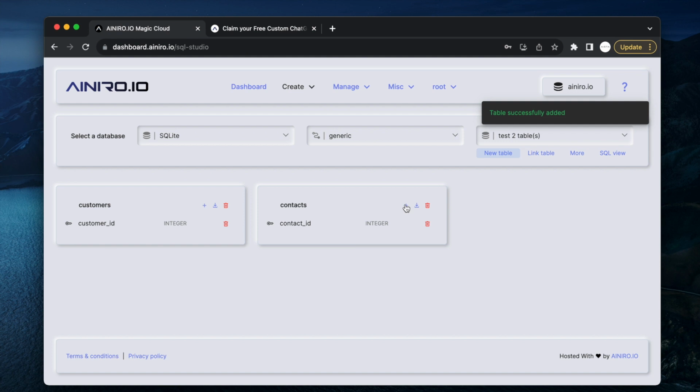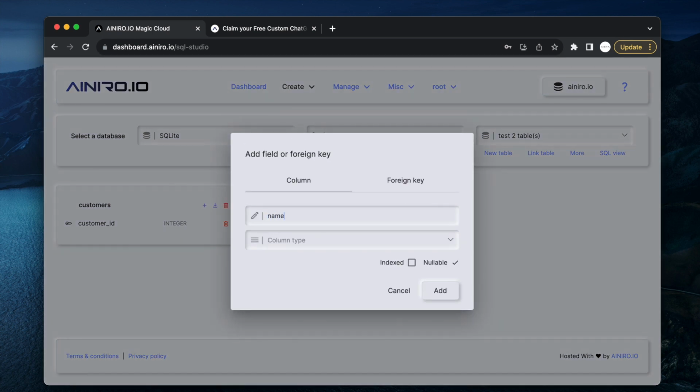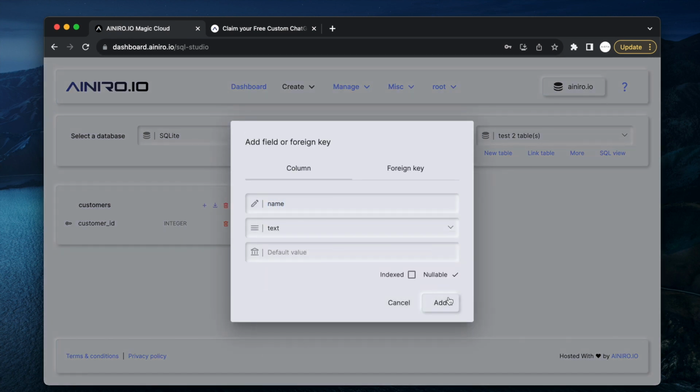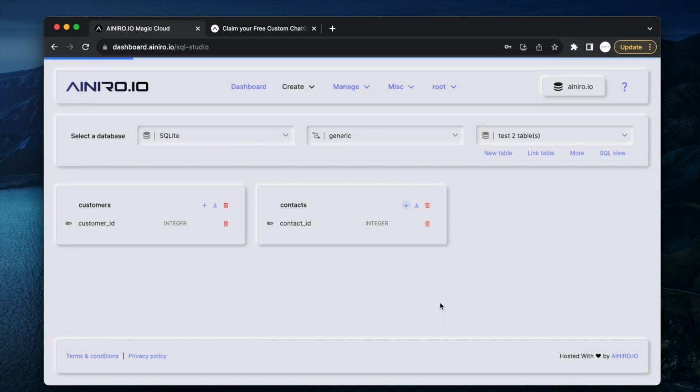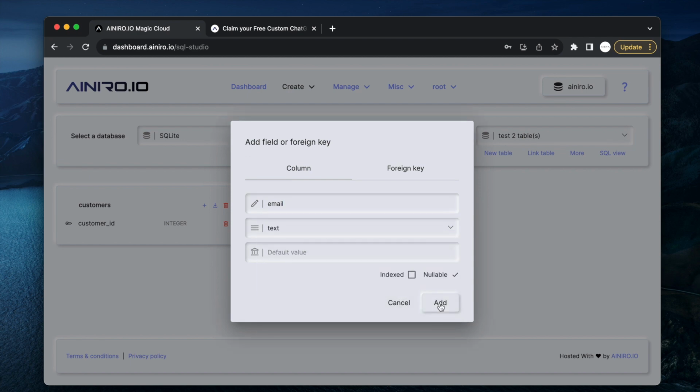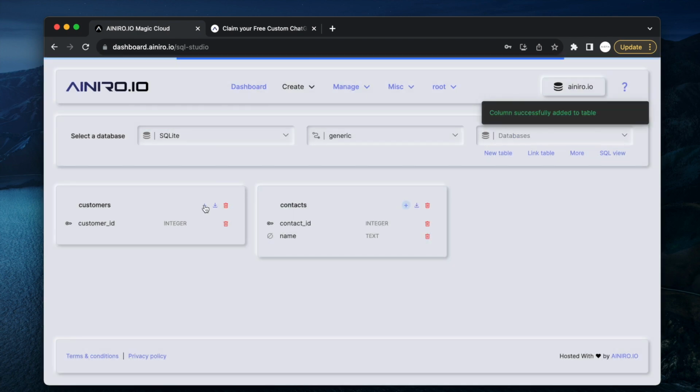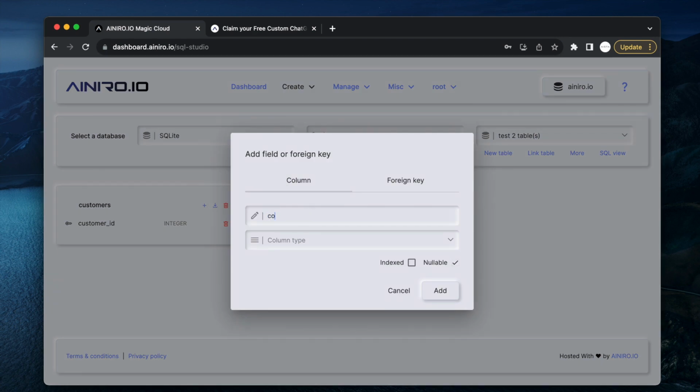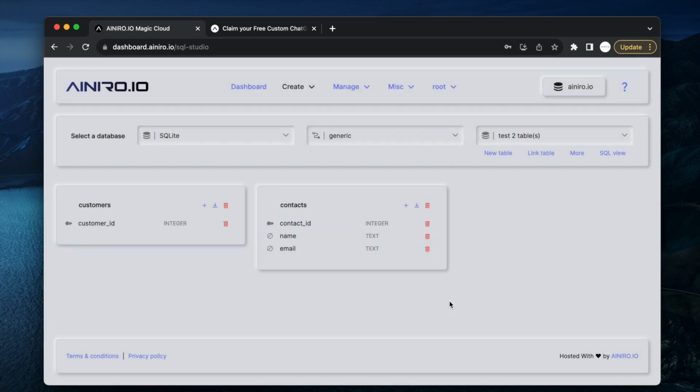I'm going to create a new table, customers, auto increment as my primary key. New table, contacts, auto increment as my primary key. Create another field, name, column type text, accept nullable. Email, column type text, add. Customer company name, column type text, add. I've now created a database, a minimalistic CRM database with two tables.